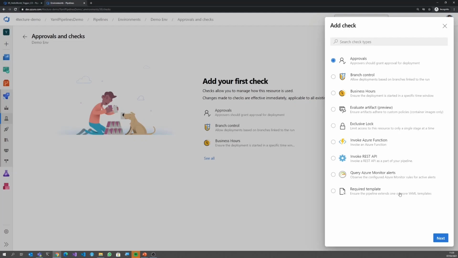And last but not least, we see here this required template. This is actually this inheritance model of templates. You can make sure you're only allowed to deploy if you inherited from that specific template, and make sure the company policies are applied.